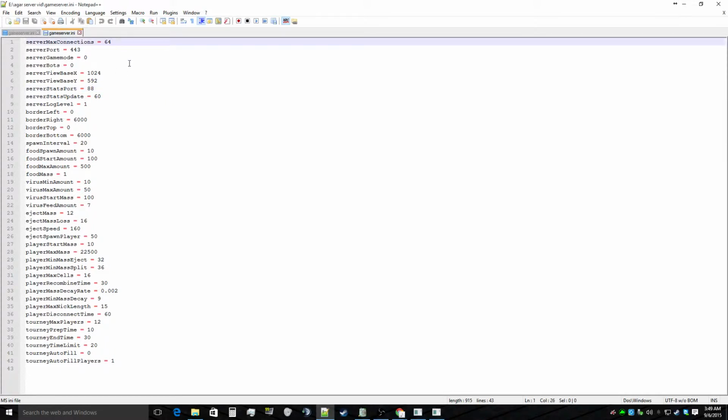So I'm going to go through every one by one and explain to you what each one is to the best of my ability, of what I know so far. serverMaxConnections is obviously how many people can connect. This is the data server port, so the port players use in order to connect to your server.